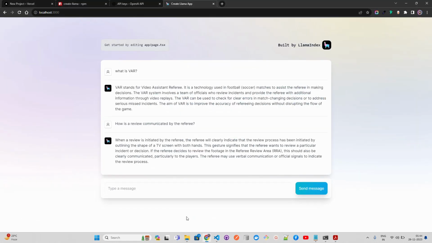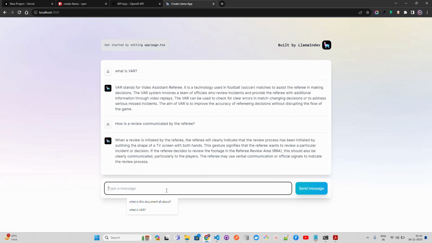Let me ask a question and see if it gives me answers from outside of the context, from the base knowledge of the OpenAI model that we are using, which is GPT 3.5 Turbo.